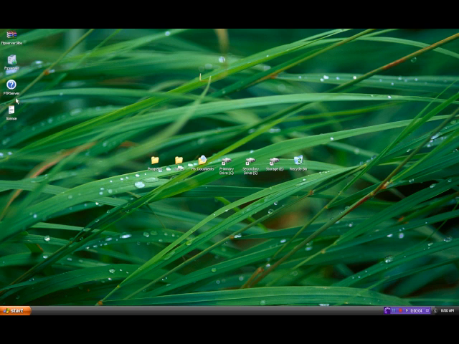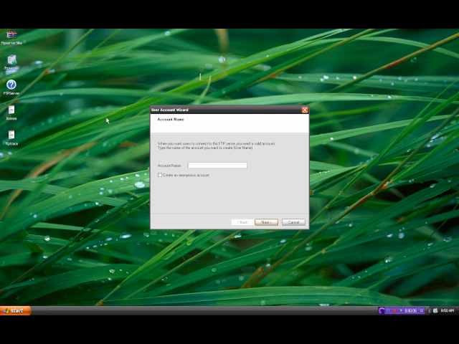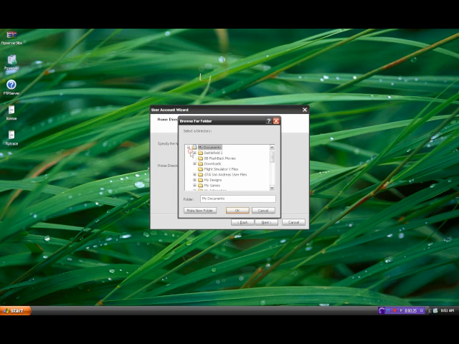Okay, now the first thing you need to do is double click on FTP server and it'll bring up the user account wizard. Right, first things first, I'm just going to enter a few details. Account name. For tutorial purposes, I'm just going to call it Paul. Password as password.